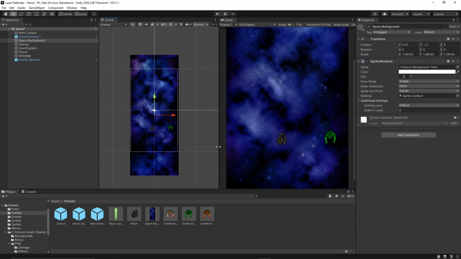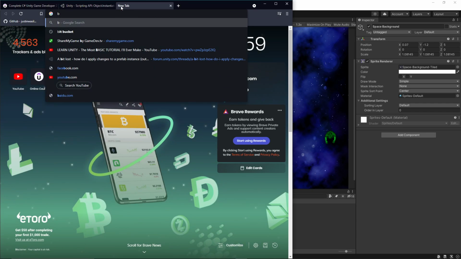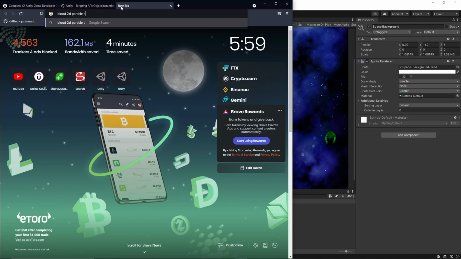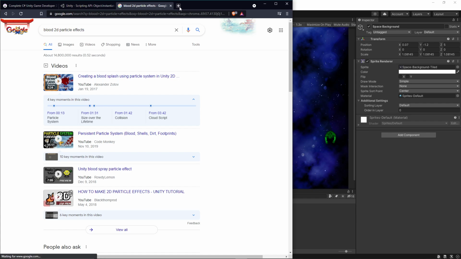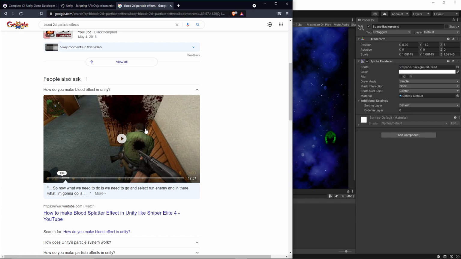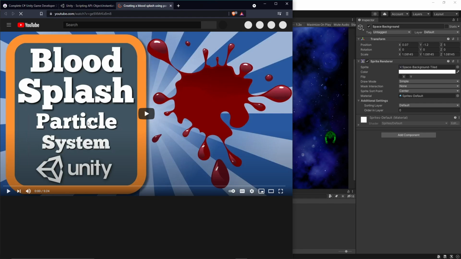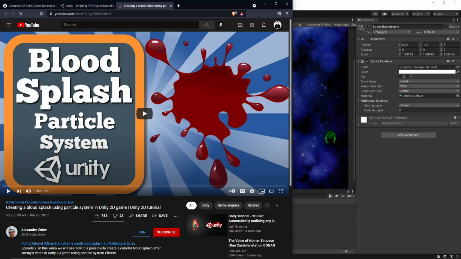And then what I was going to say is I might look for particle effects that have blood in them. So let's just see, blood 2D particle effects. I'm thinking either Kenney has them, or I'll probably watch a YouTube tutorial. Well, not like that. Maybe this one, since it's only 5 minutes. Let me see it real quick. Blood splash, is this the one I'm looking for though?